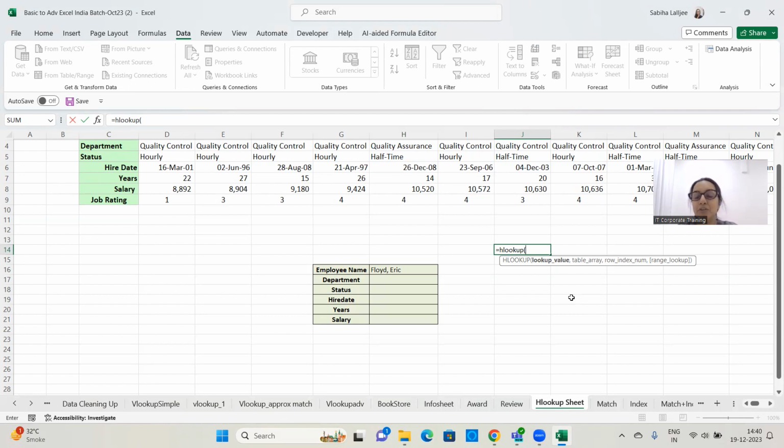You can basically say your table array is where you are searching. Then we have the third part, which is row index number. That is the row from where you want to pick up the data. So whether you're looking up within the department row, or within the status, or within the hire date, you will decide the row number based on the row within which you are searching. And finally, you will choose either 0 or 1 based on the type of match.